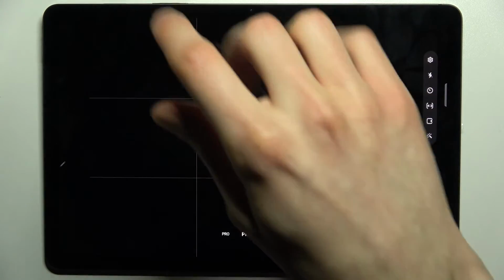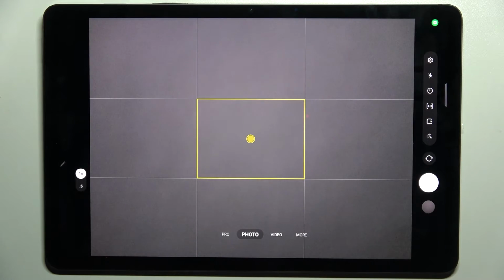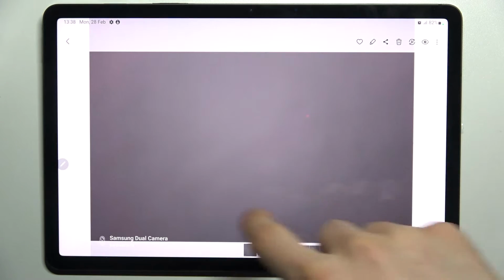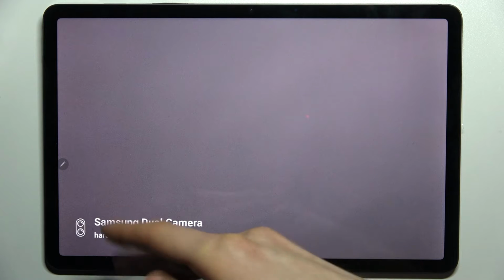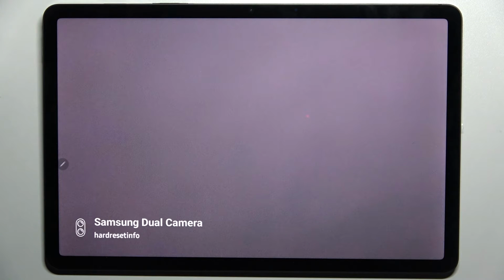and now let's try to take a photo with our new watermark. And as you can see, here we have our custom watermark.